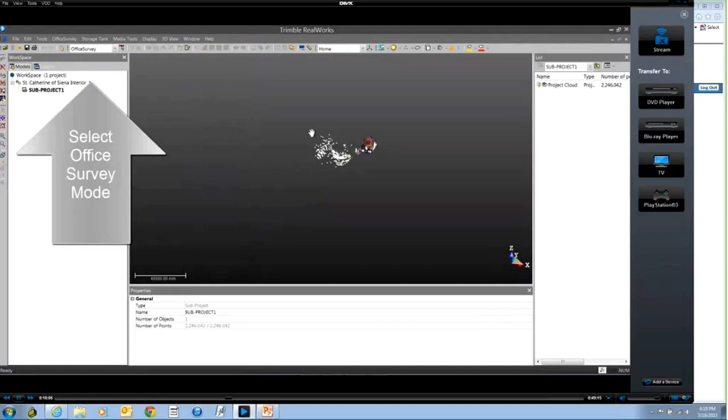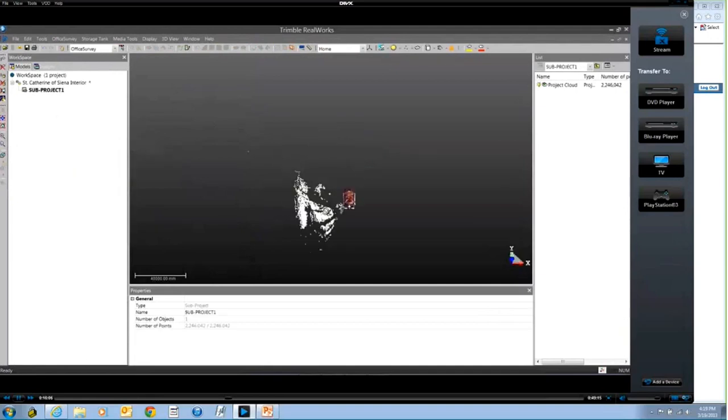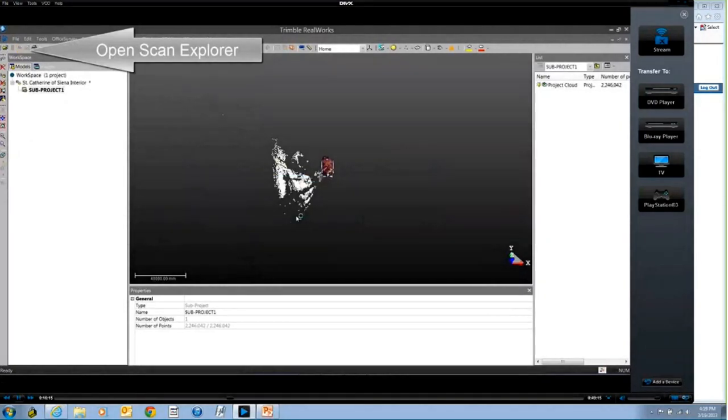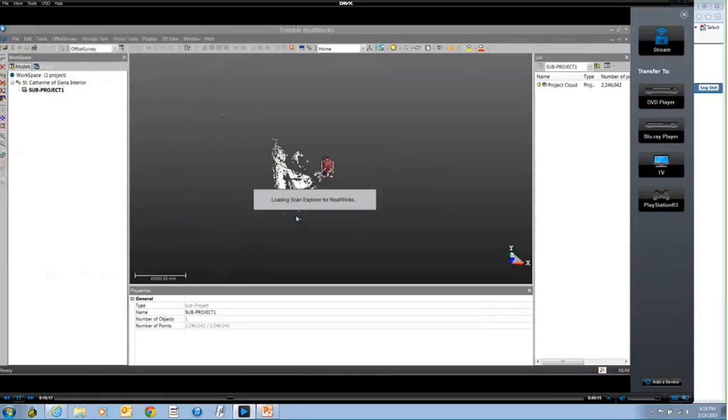Okay, so switching to office survey. Now the points that I've got in here, my main project cloud, up in the upper right in my list window, you can see that it's only got about 2 million points. Those are the previews that were generated when we did the auto extract and register. So what I'm going to do now is open Scan Explorer. It's a new tool that we've added in 7.2. It's just wanting me to save my project real quick.